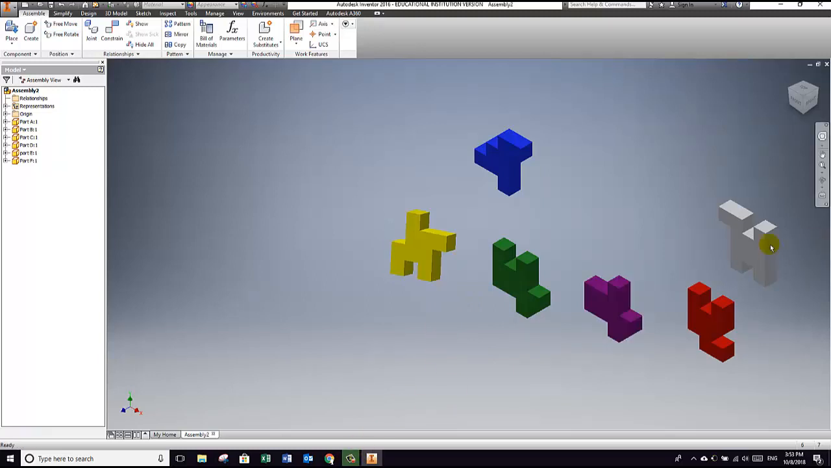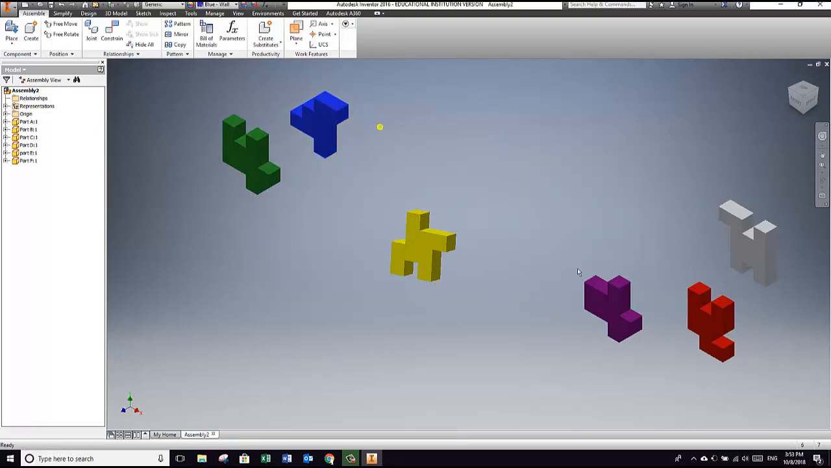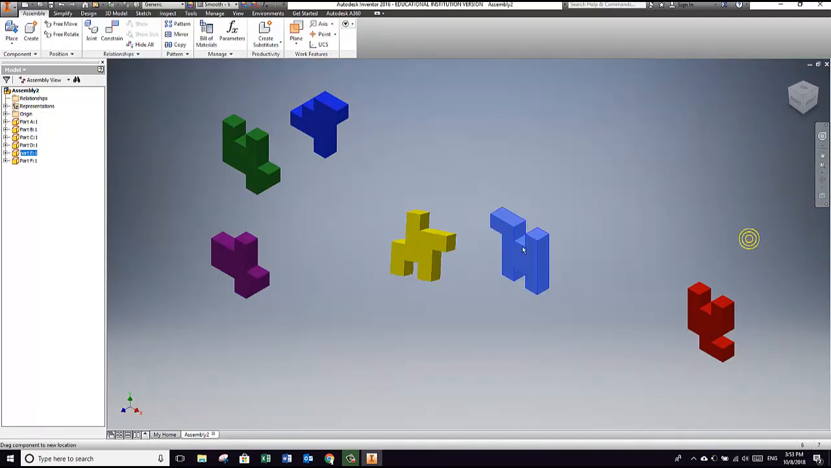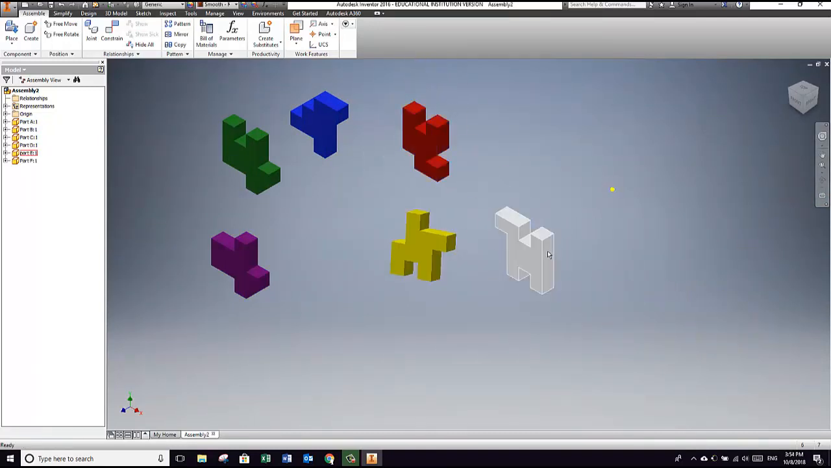Now, we said that pink was white. I'm going to move the green one. I can just click and drag and move that out of the way. Move those out of the way. Because we're just going to do the white and our yellow for now. Remember, the white one is our pink piece.